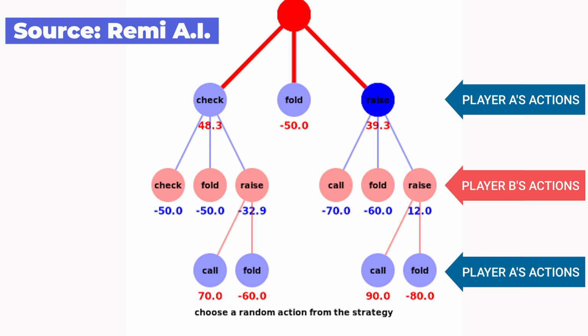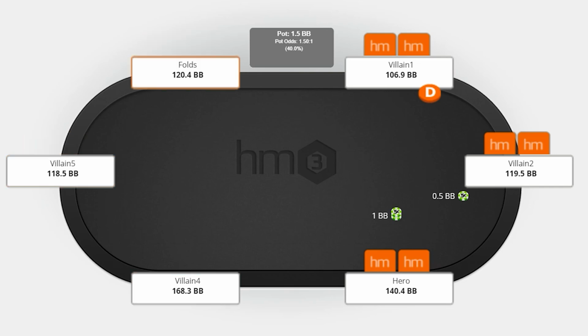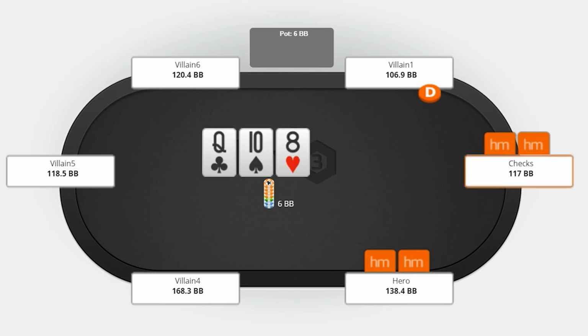Sounds amazing, right? Well, although node locking is an extremely powerful tool, there are a few caveats that we should note about its use, which we'll highlight through an example. So this is a 6 max test hand I played where the small blind raised and I called in the big blind with queen jack off. The flop was queen 10-8 rainbow, the small blind checked, and I checked back.